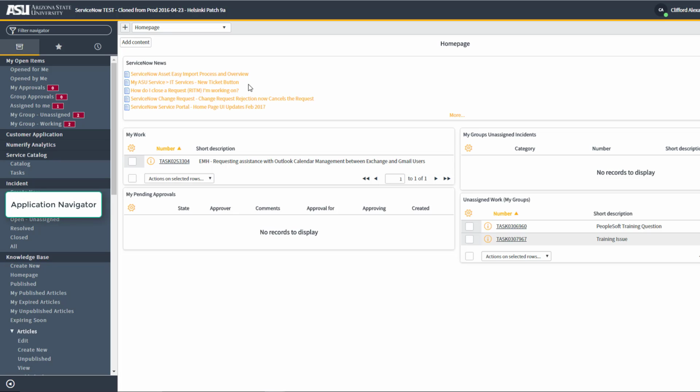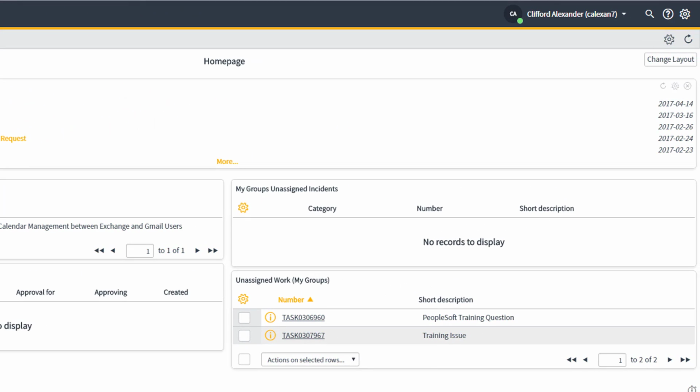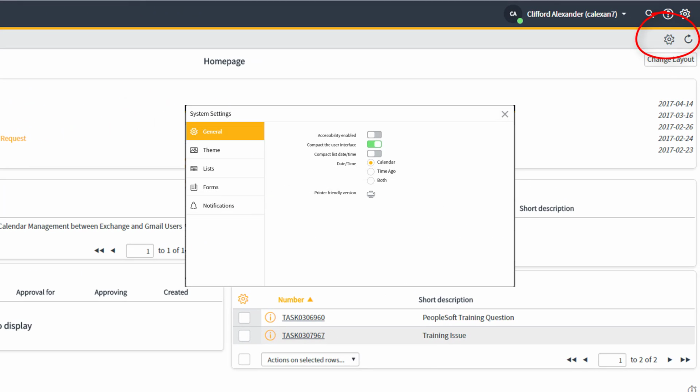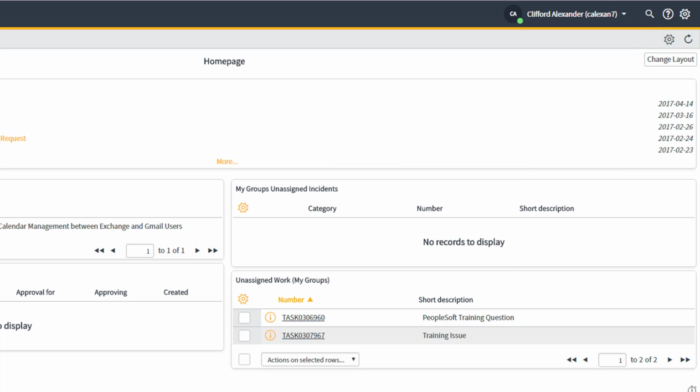Here is the application navigator, the banner, and the content area. We'll be going over each section individually. Starting at the top with the banner, the top right is a gear where the system settings are at, giving you some options on how you view parts of ServiceNow.